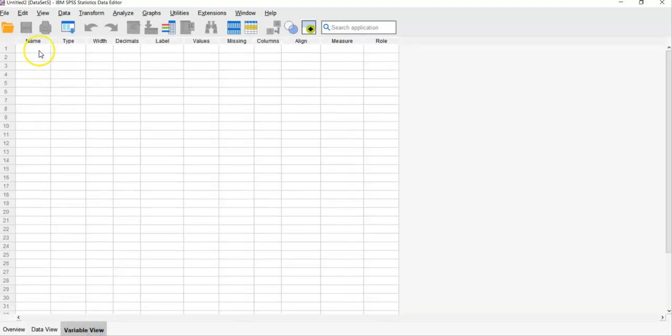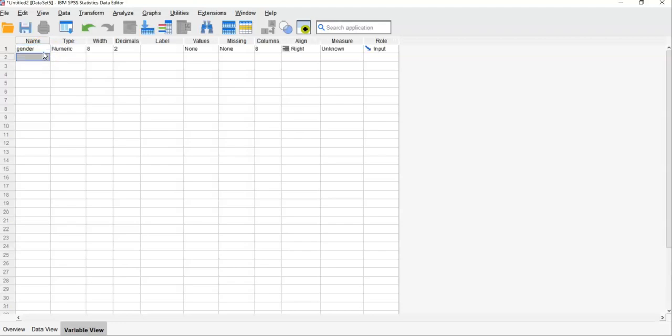So let's quickly create three types of variable. The name will be gender, that is your biological sex. And then let's say education, that is the education level. And then another one will be age, that is the continuous variable.